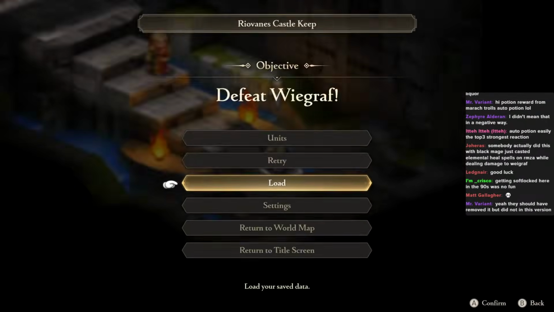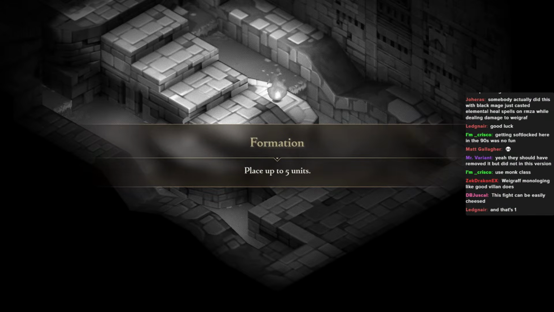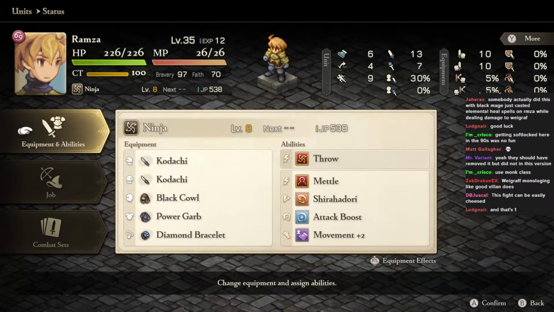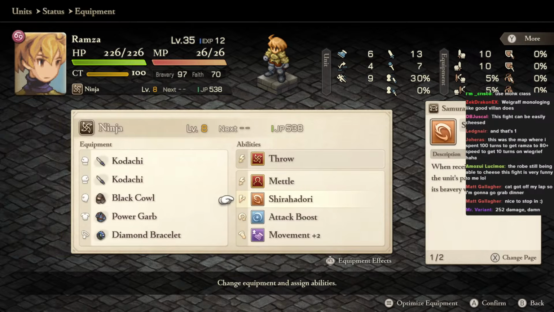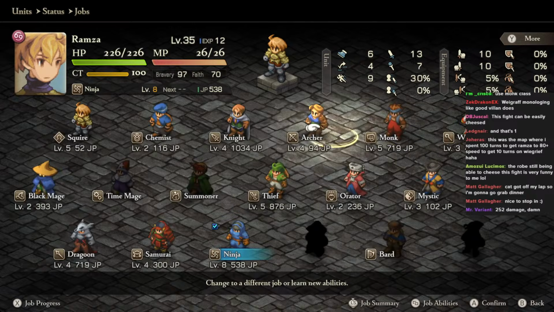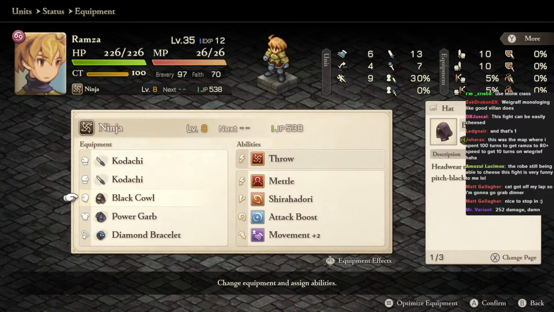I should be hitting retry, that's the thing I'm doing wrong. Let's change formation. Let's see. Because I can tweak his abilities. So Shira Hedora is completely worthless, but so is everything else he's learned. Let's see. No. I don't think I have enough to buy any useful abilities. That is okay.